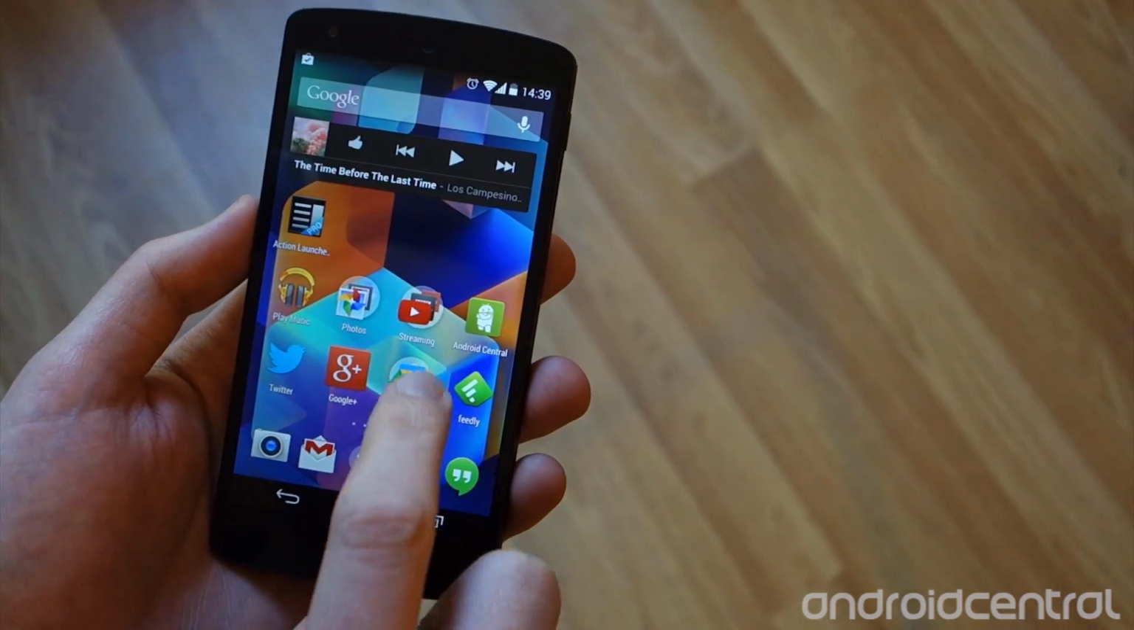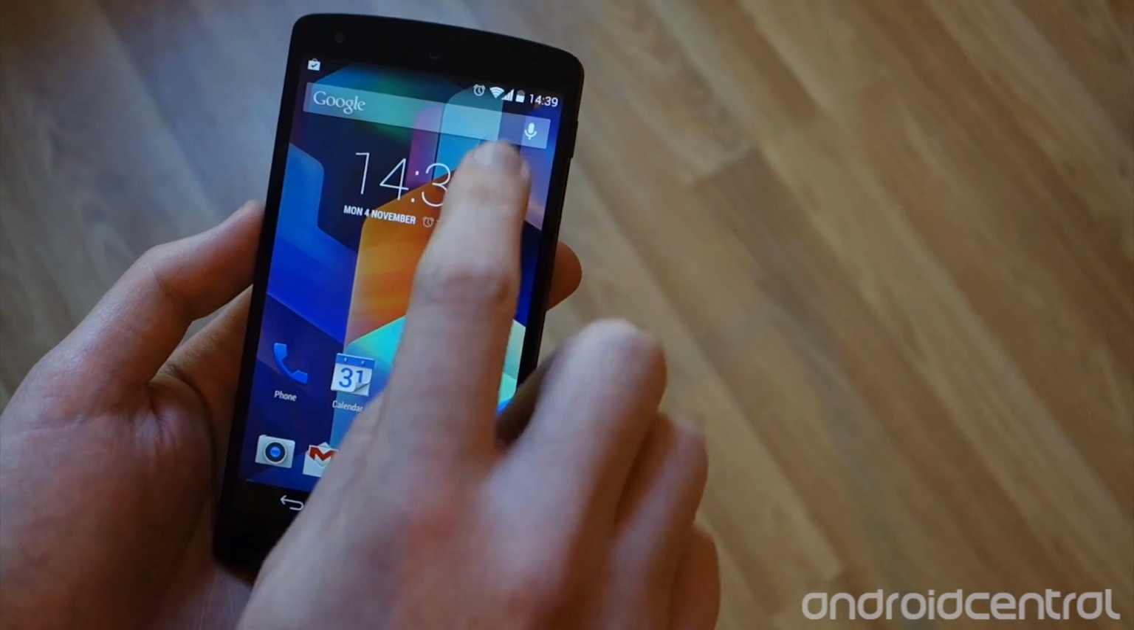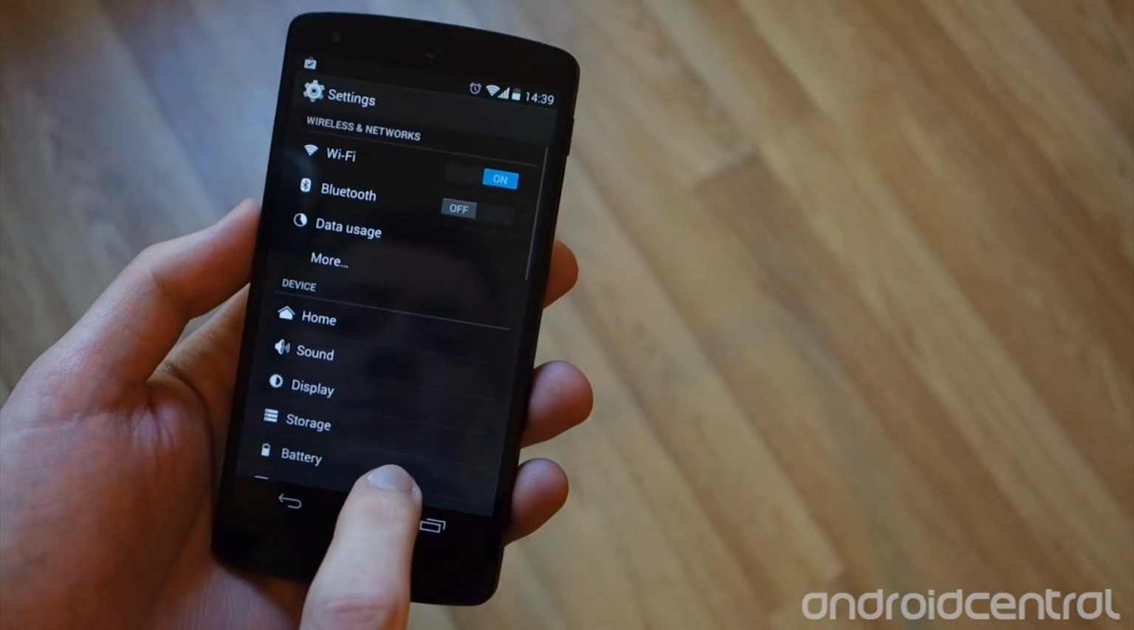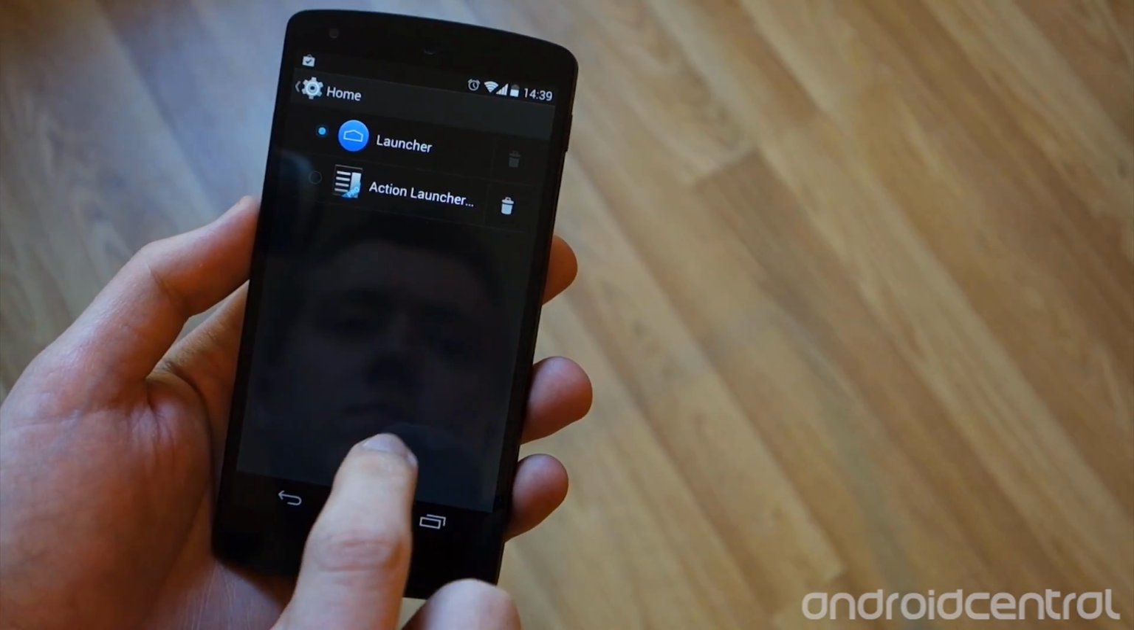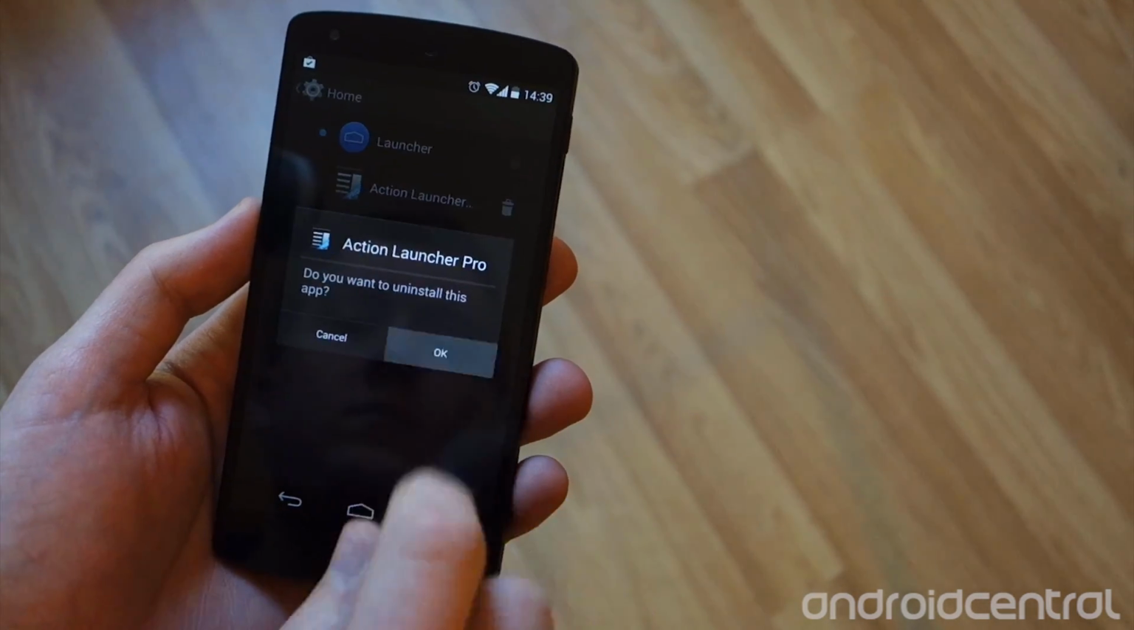So we've selected the default launcher from the home menu there, press the home button, and we're back in that. If we want to switch back to Action Launcher, we can do that as well. If we want to uninstall it, there's also that option from this menu here.